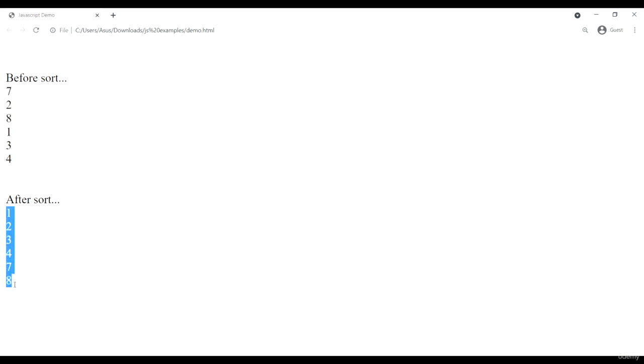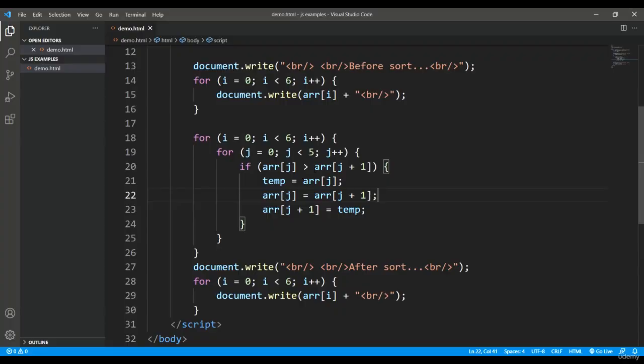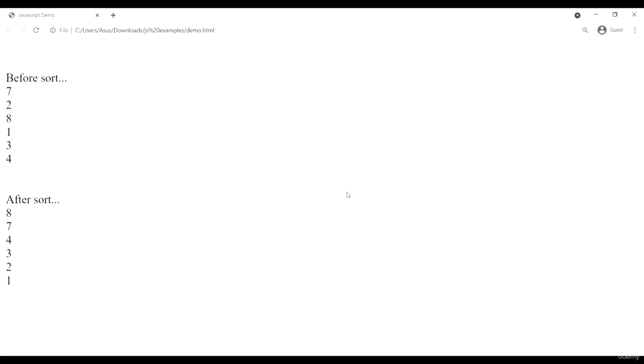Alright, if you want to sort it to the descending order, you can simply replace the greater than symbol to the less than. Now the swapping will be done when the smaller value is before the larger value. So now you can see this whole array is being converted into the descending order sorted.